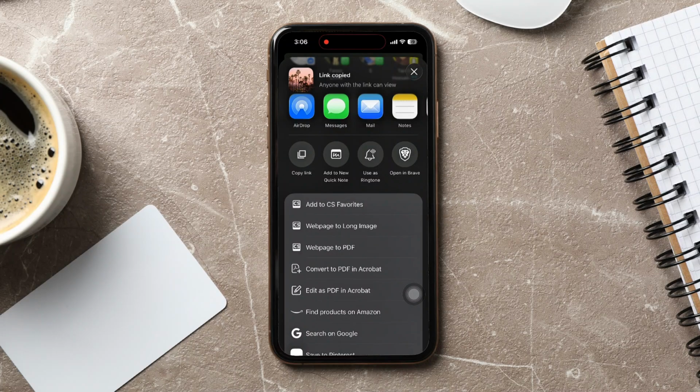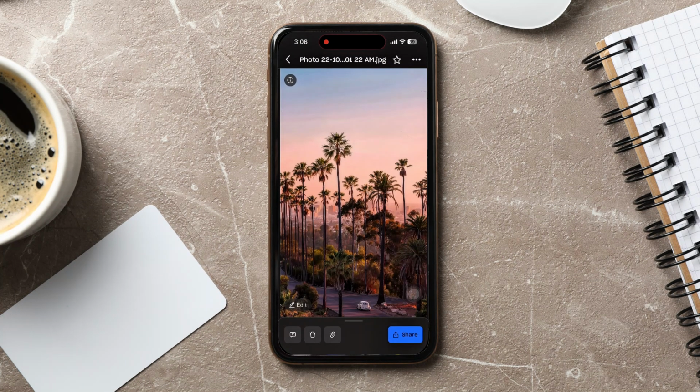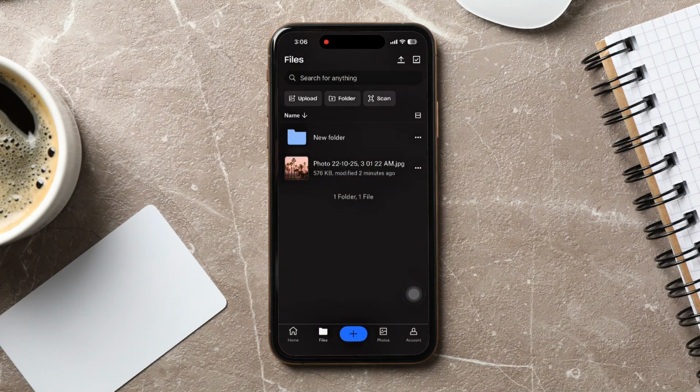You can now select an app to share the link directly or close the sheet and paste the link elsewhere. Following these steps, you can easily open files from Dropbox on an iPhone.